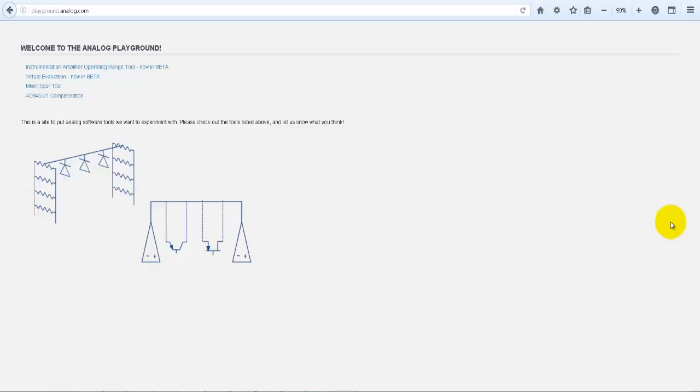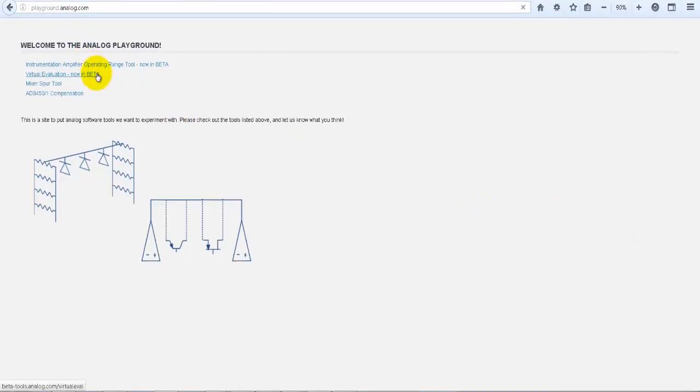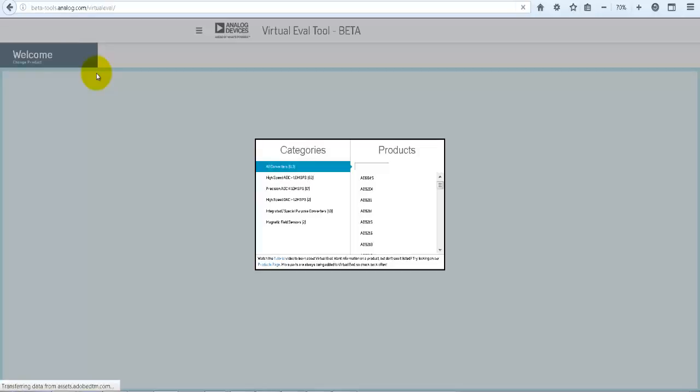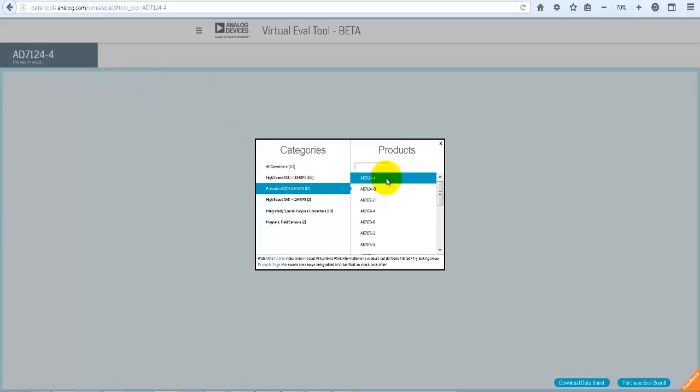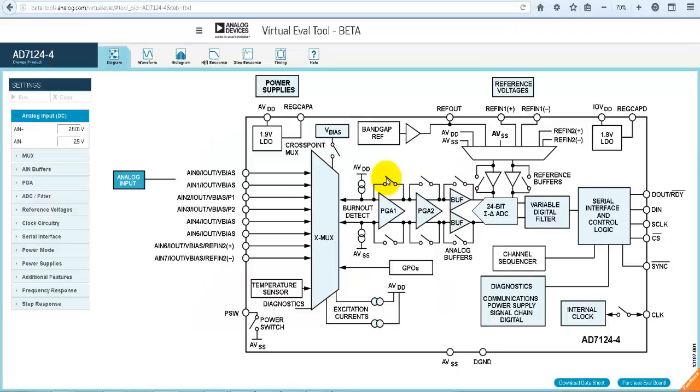This is a tutorial for the online Virtual Eval tools that are available for the Precision Sigma Delta converters. These tools are available at playground.analog.com. The tools are useful because they allow you to visually see the performance and functionality of the Precision Sigma Delta converters, and within a few minutes you can determine whether the part is suitable for your application.